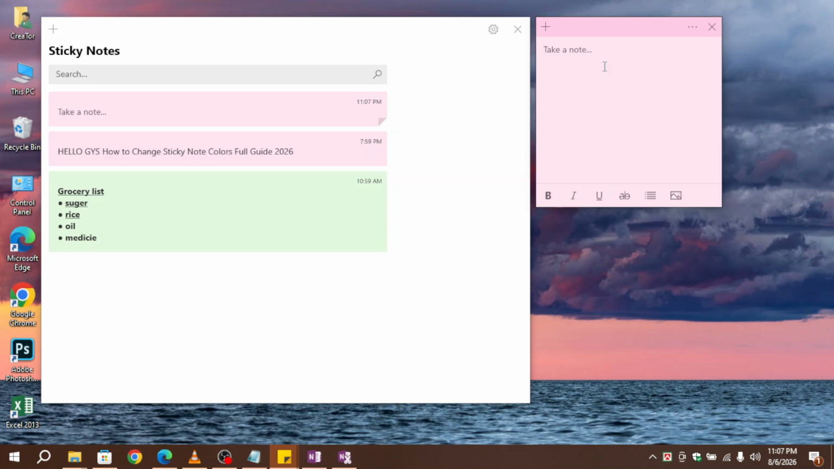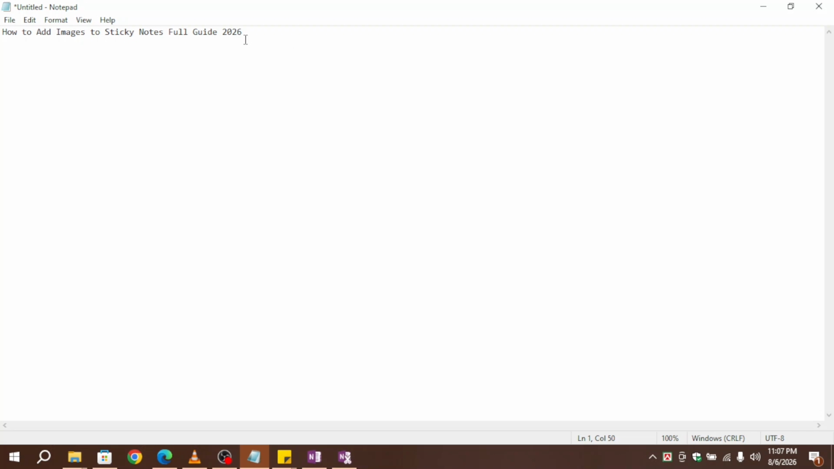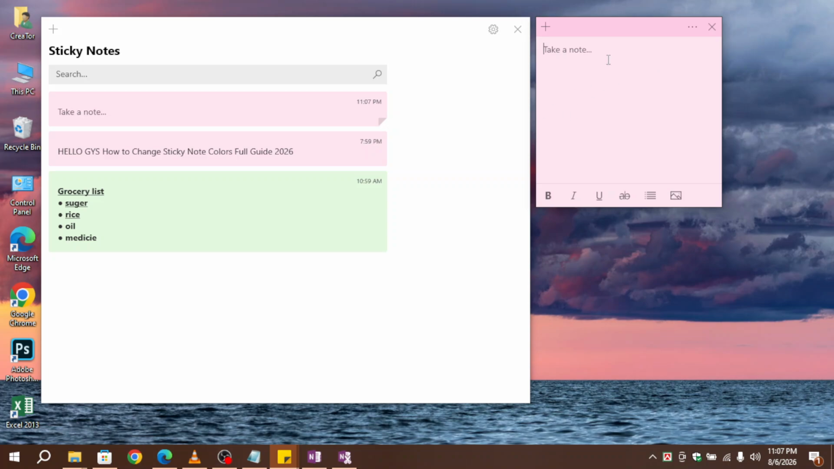To copy text, highlight the words you want to copy. Then press Ctrl+C on your keyboard, or right-click the selected text and choose Copy if that option is available. Next, click where you want the copied text to appear. So press Ctrl+V to paste it, or right-click and choose Paste if your version of Windows provides that option.